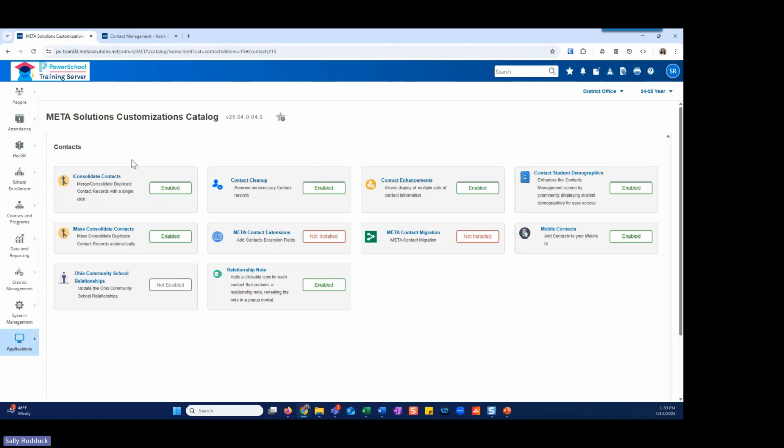So these customizations, consolidate contacts and mass consolidate contacts, are a way to maintain your contact data and consolidate contacts. We will take a look at this here in a little bit. We're going to actually walk through consolidating some contacts so you can see that. We just want to point out how duplicates can happen within your environments.